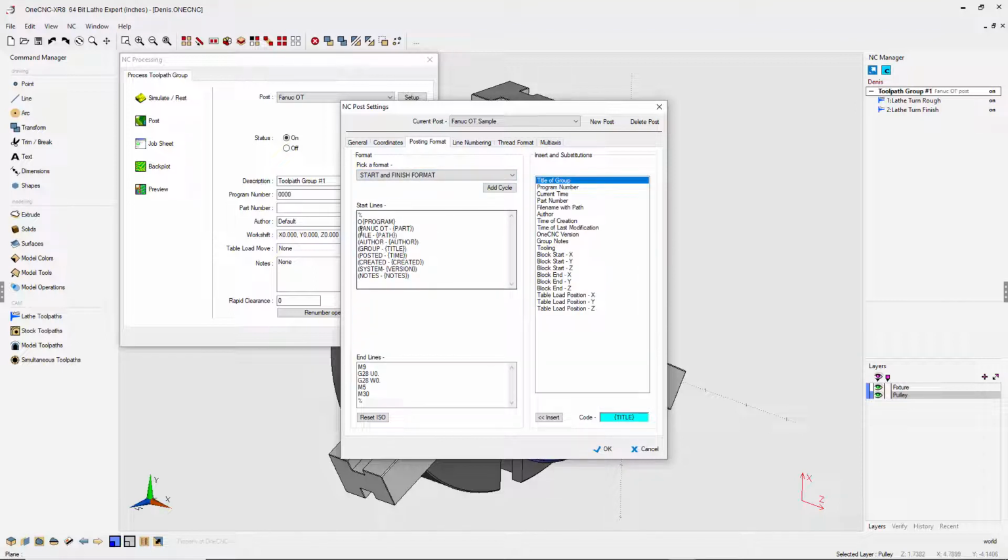I'm going to keep it really simple, and I'm just going to delete these comments that happen at the very beginning of the CNC program. That looks good. I'm going to come down here where it says inlines. This is the CNC code that's going to be output at the end of the program. Just as an example, I'm going to delete that.